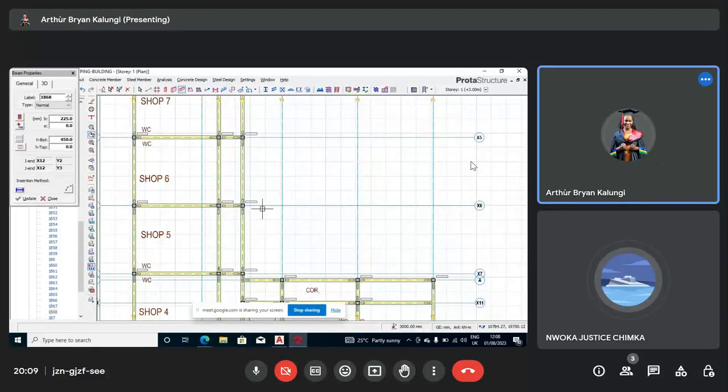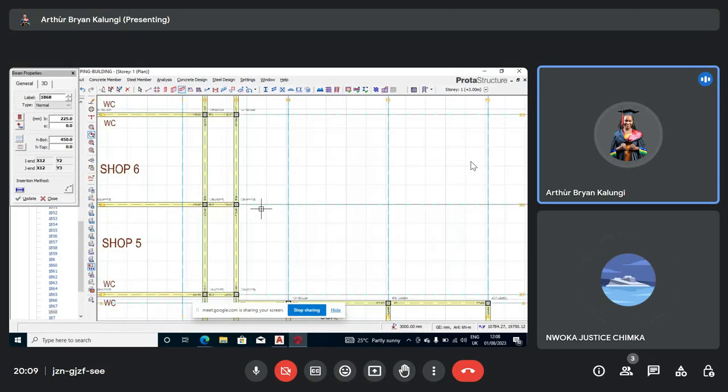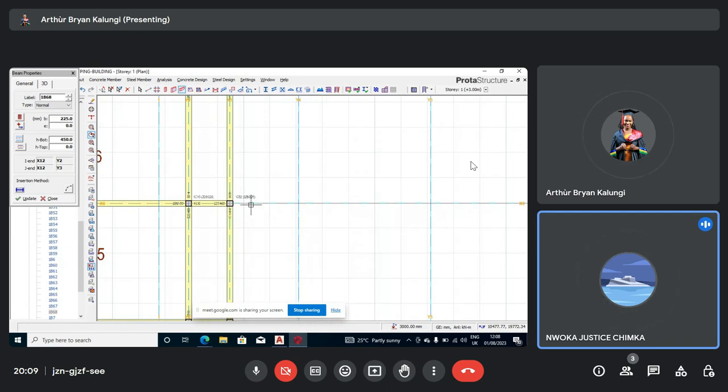We already have the columns there already. Can't you see the columns there? Check your 3D view. Okay, now let's go to your slabs.